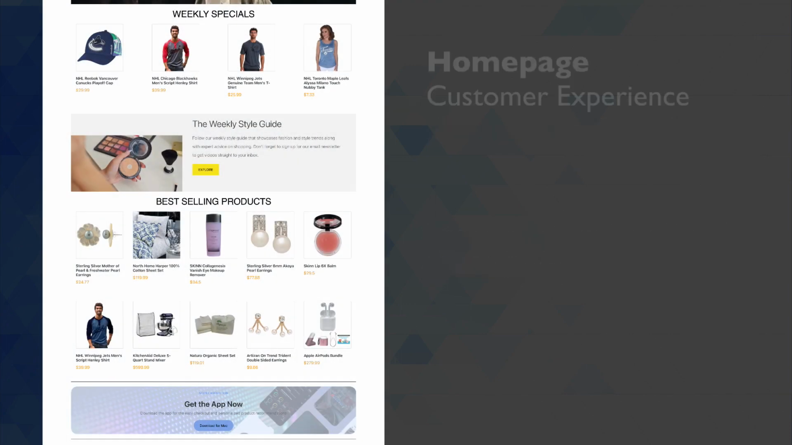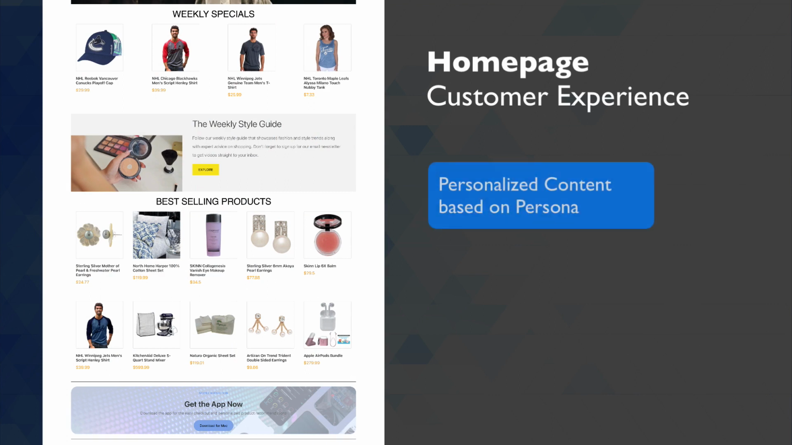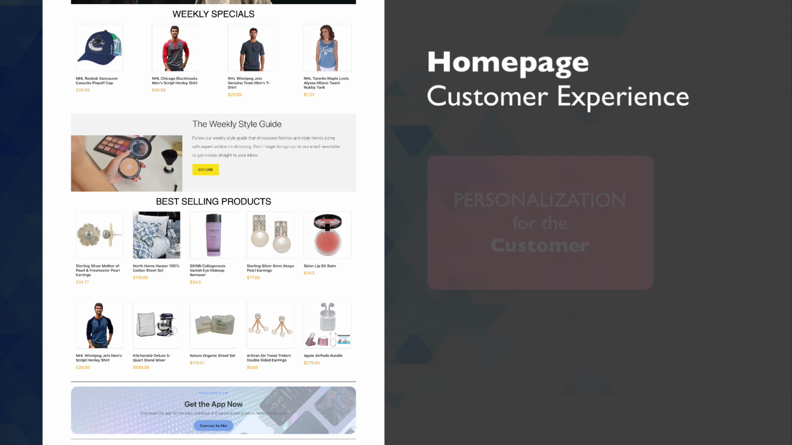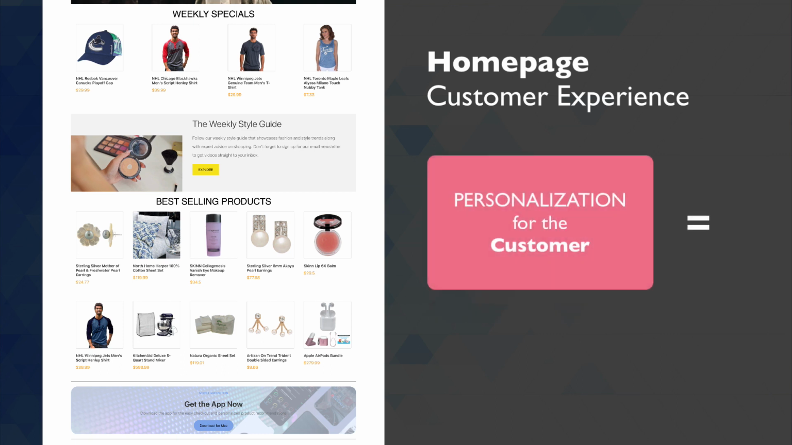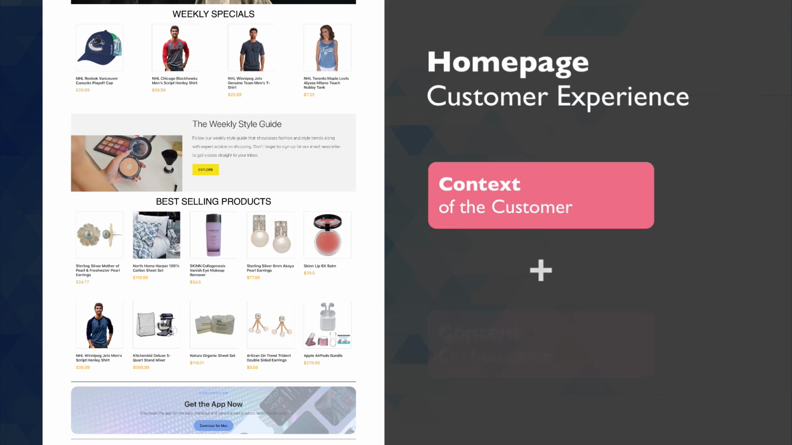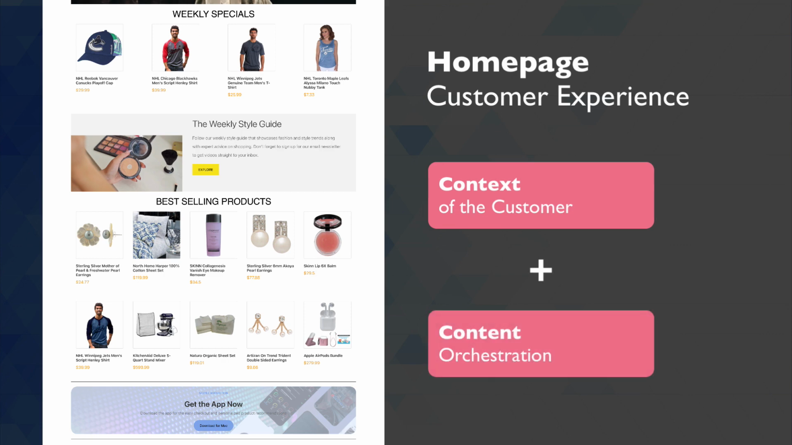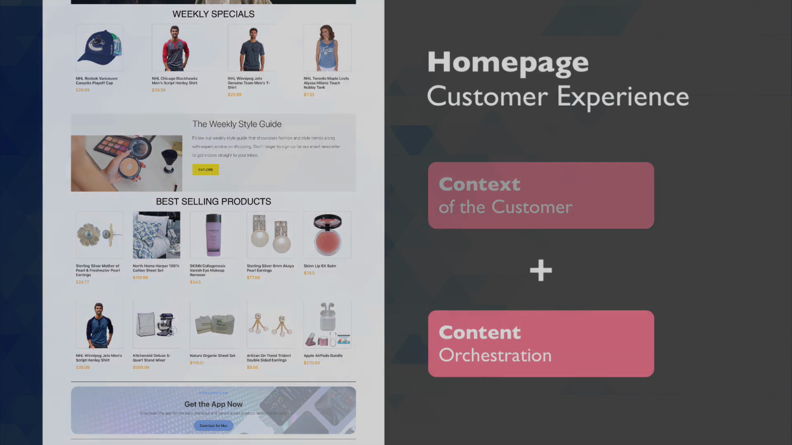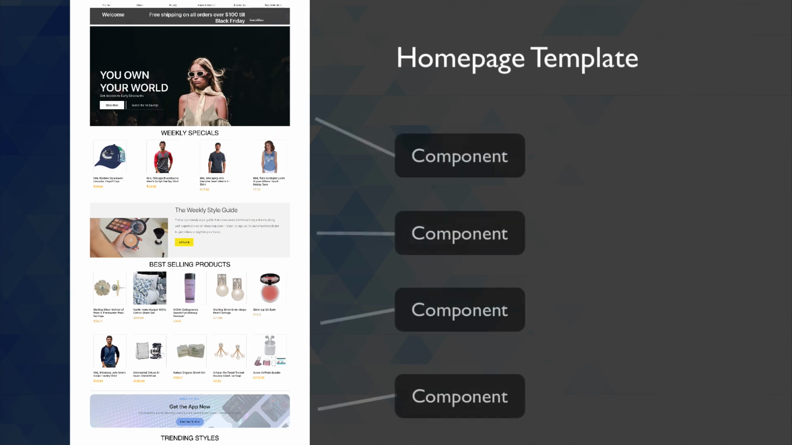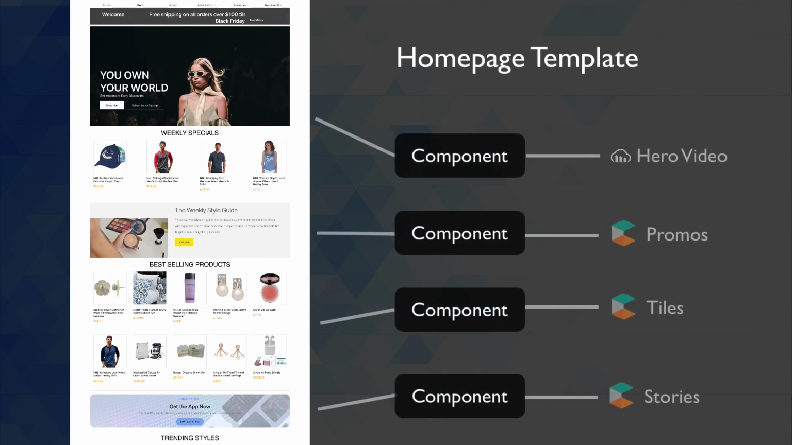Now, this brand's homepage aims to showcase different content to match different customer personas, in turn driving better engagement. Through this demo, I'll showcase how we personalize this experience using the customer's context to orchestrate content from commercetools. Now, this page is built using a series of components. Each component is tied to a content source. We'll deep dive into the commercetools components as part of this demo.